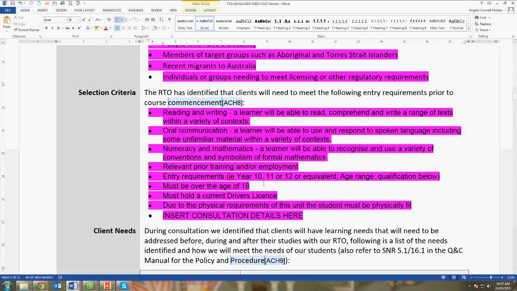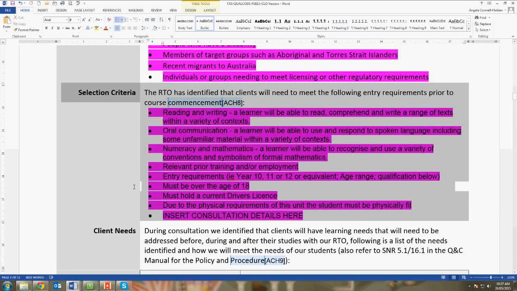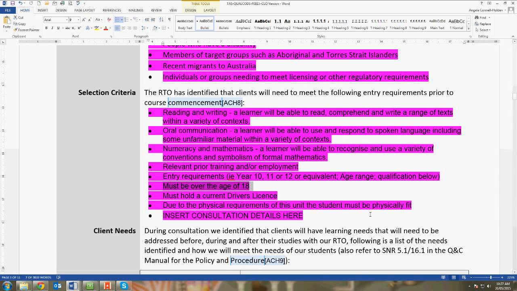We tend to leave they must be over the age of 18, because that cuts out you having to do working with children checks. So if you say, okay, they must be 18, then you don't have to have all your staff do a working with children check. But if you do say you're going to take students under the age of 18, then all of your training staff and your admin staff will have to undertake a working with children check.